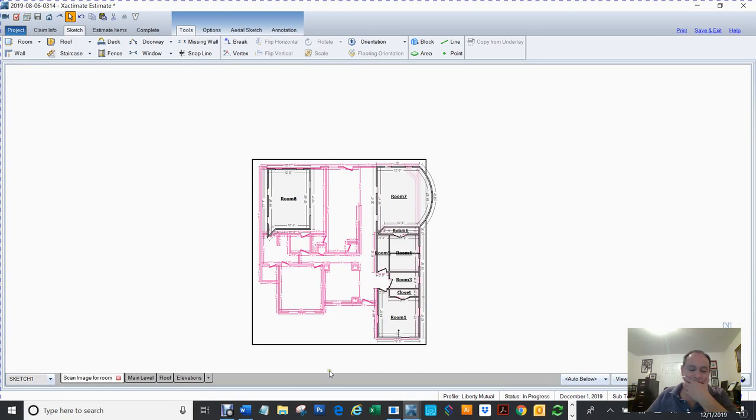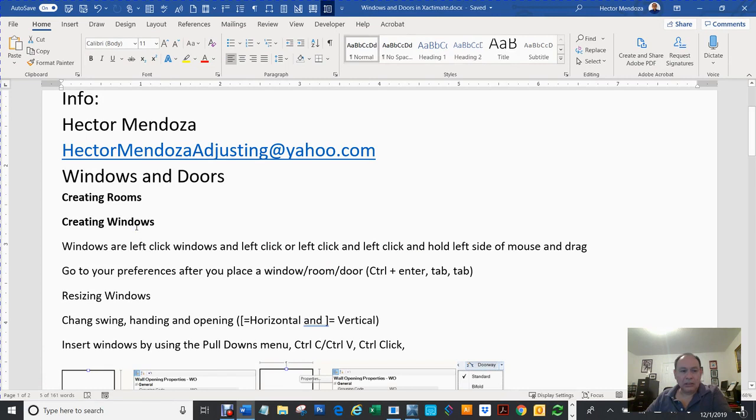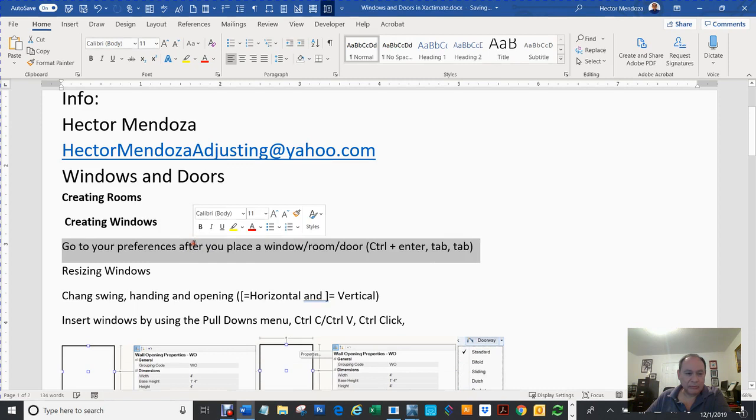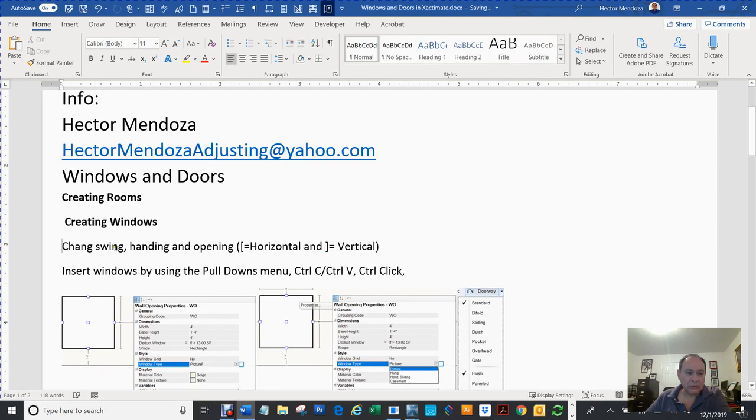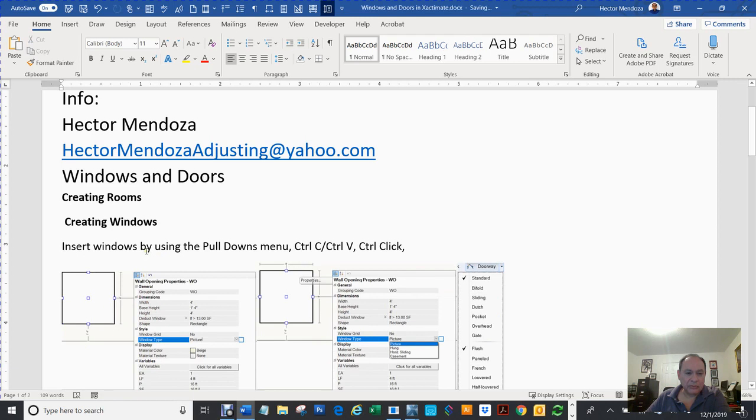Okay, so we talked about that. Talked about how to create windows. We talked about going to preferences. We talked about resizing windows. We talked about swinging hinges.